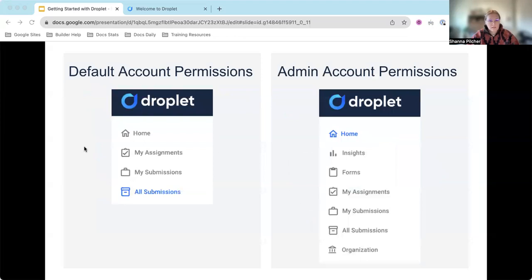Before we get started and jump right into the forms and submission management, I did want to cover this really quickly. This is the default account permissions versus admin or some extensive account permissions. Everyone who logs into the system for the first time will have the default account permissions, which you see on the left-hand side, where it's just showing a home screen, the assignments that they have, their submissions, and if they click into all submissions, it's only the ones that they have submitted themselves or are assigned to.